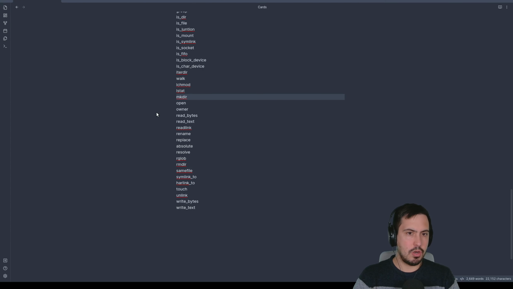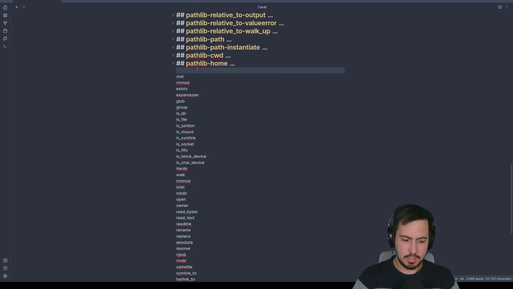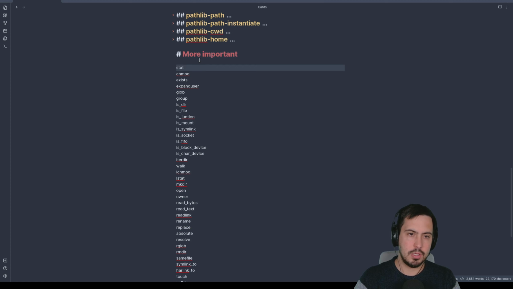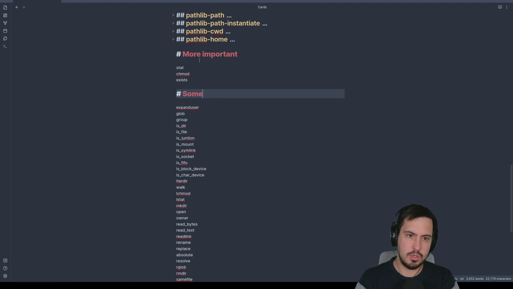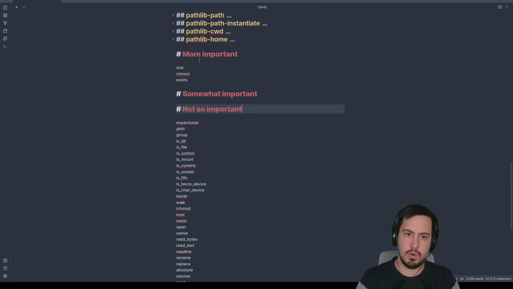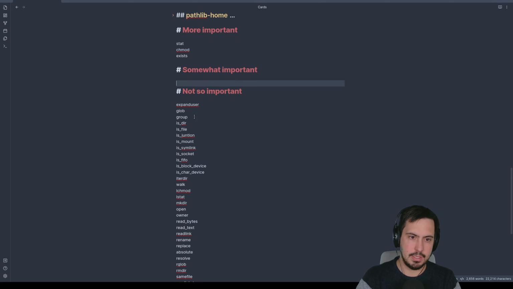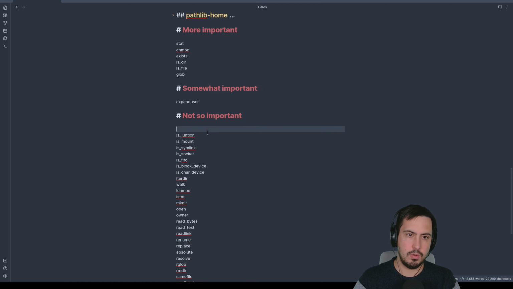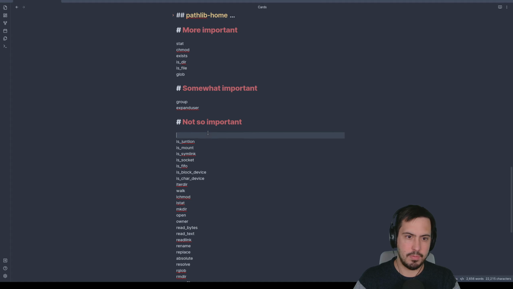Okay, so let's sort this by importance. Let's do the more important ones, more important in my opinion. So stat, these ones are important, somewhat important, not so important. Now we're going to use this later to tag this thing. So is file, expand user, glob is important, group is kind of important, is junction is not important. Is mount.